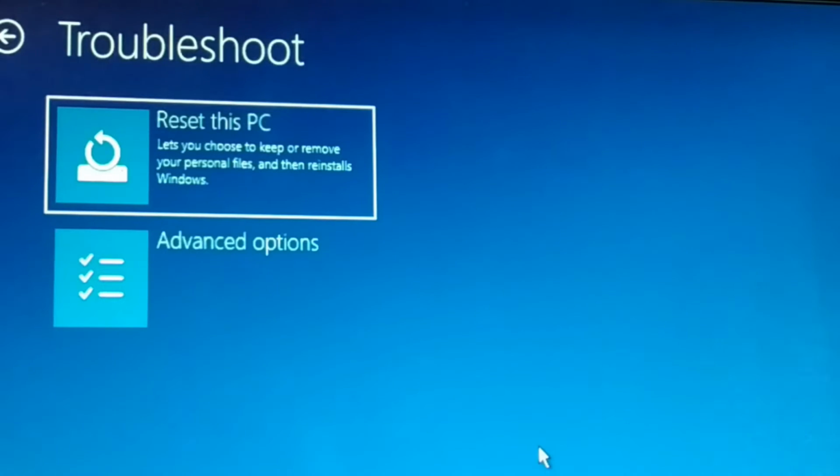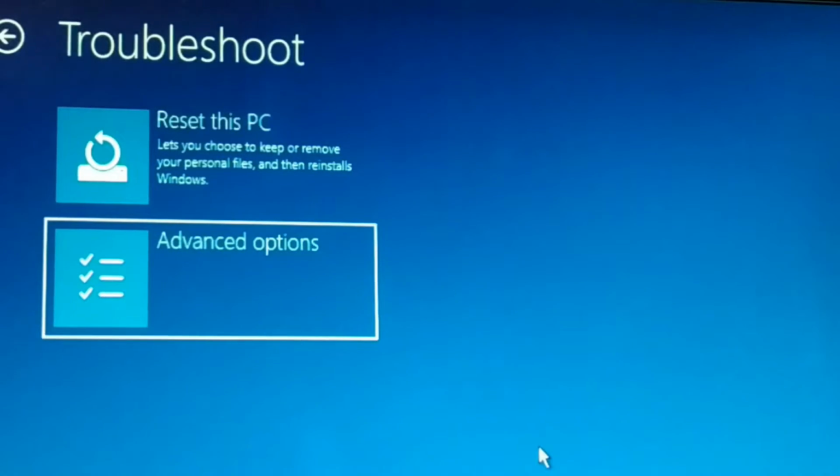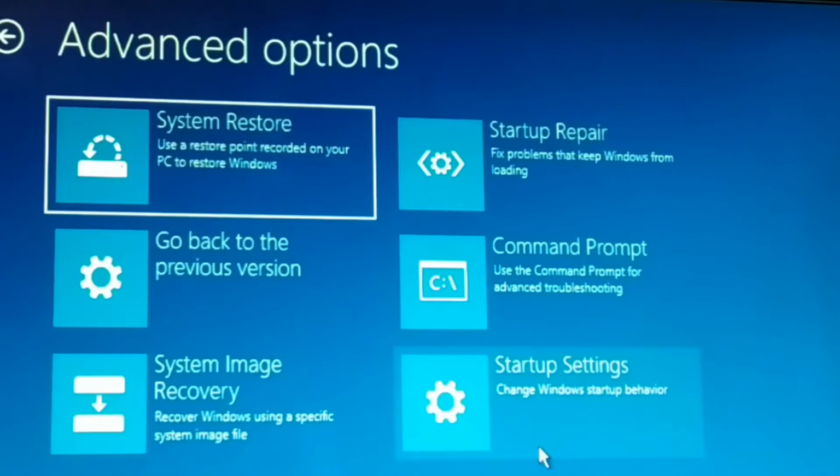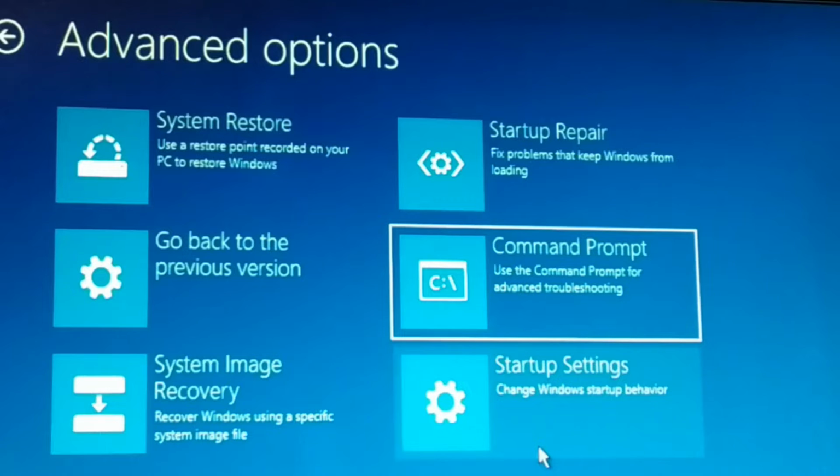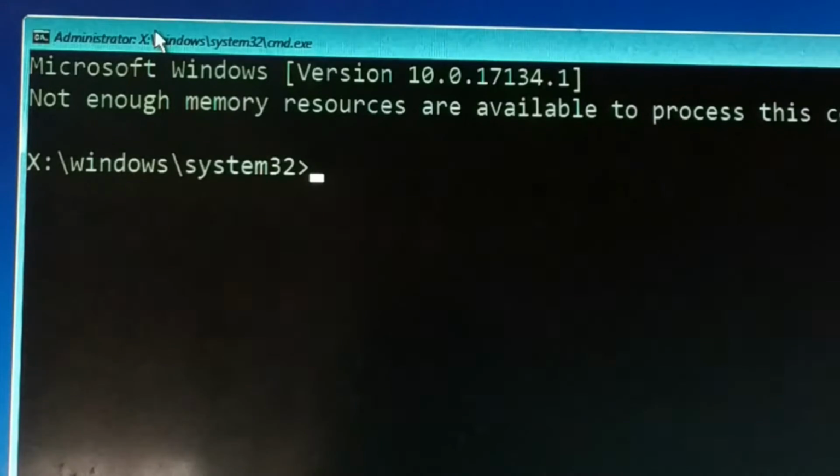Troubleshoot. In the troubleshoot, again you have an advanced option. Inside advanced option, you need to come back to the command prompt, and then you're going to choose command prompt and click on it. By default, when you open the command prompt, you're going to see X:\windows\system32.